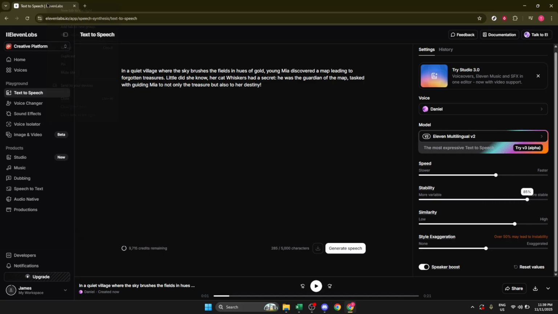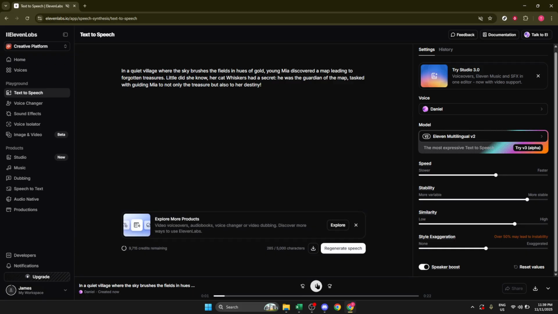Once you've adjusted these parameters to your satisfaction, the final step is to click on Generate Speech. This will transform your text into audio with all the emphasis you've carefully crafted through the settings you've adjusted. Take a moment to listen to the output and ensure it aligns with your expectations. If necessary, go back and make further tweaks to the settings for an even finer level of control over how your speech sounds. And there you have it.